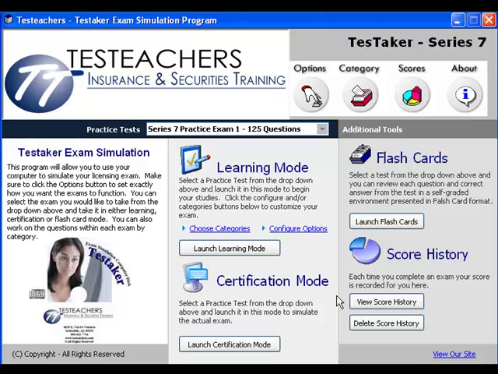So that's basically it as far as a little demo of this program here. It's available on our site and also can be utilized in addition to any other study material you purchased, whether you use it in addition to our study material or another vendor. It doesn't matter. It's all about increasing your ability to pass your exam, and that's what we're here for.